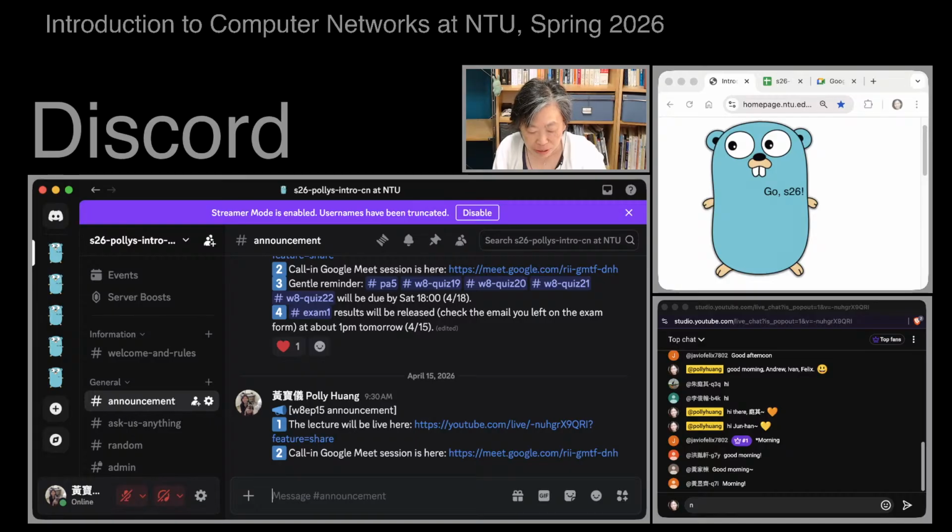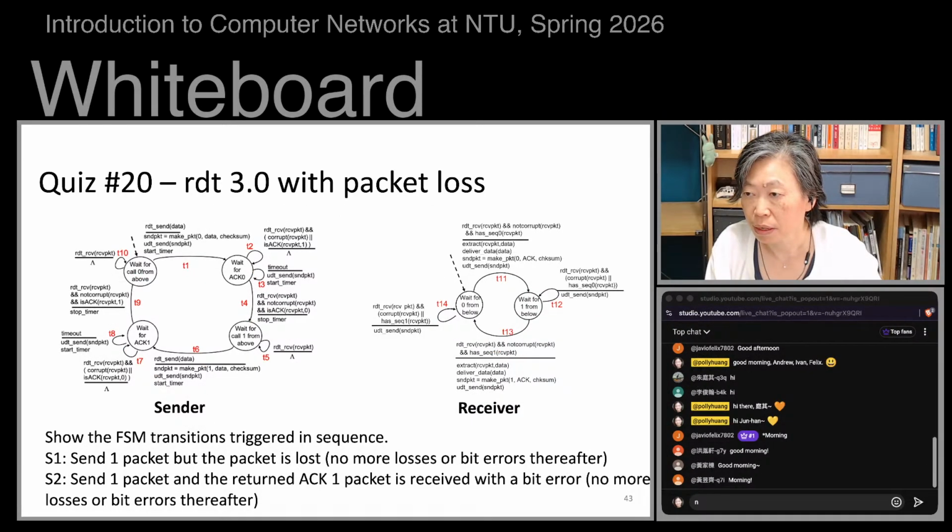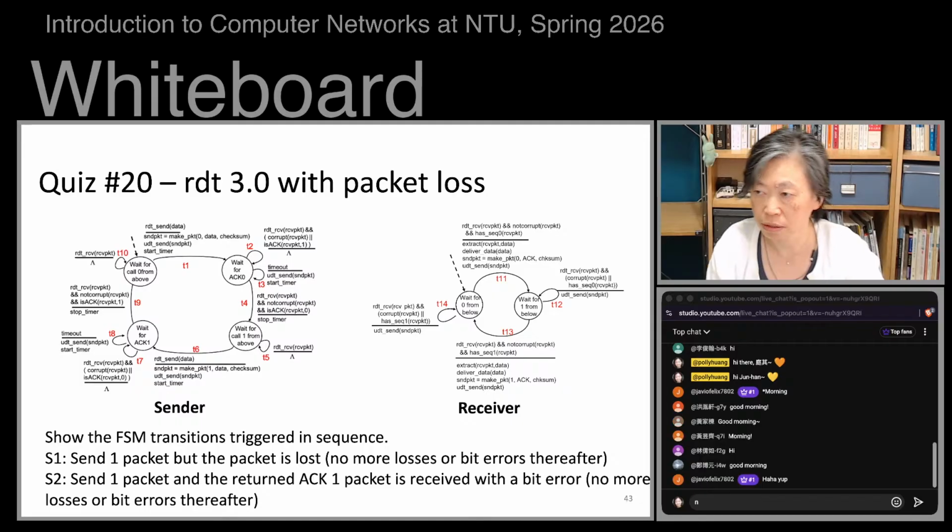And today we're going to start from, guess what? Quiz 20. Let me go to the whiteboard mode, and let me make sure that quiz 20 is on the Discord. Yeah, I see more of you popping in. Hey, just on time, Qianru, Boyuan.